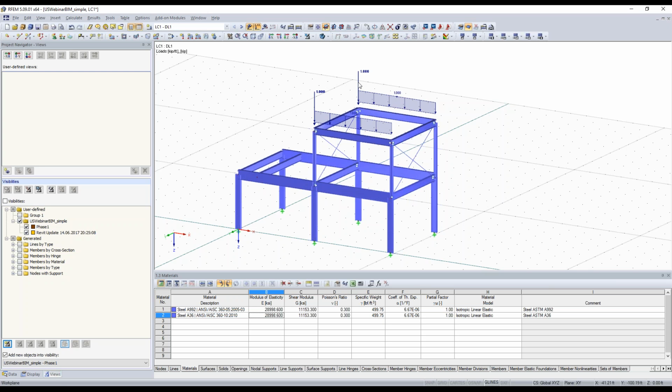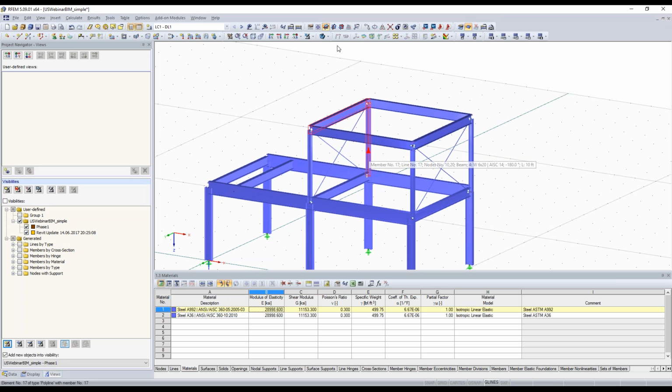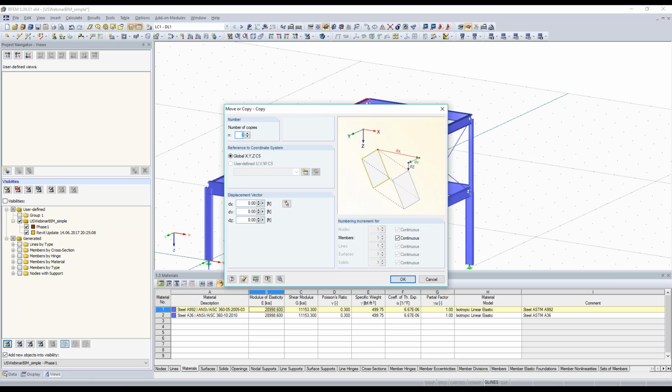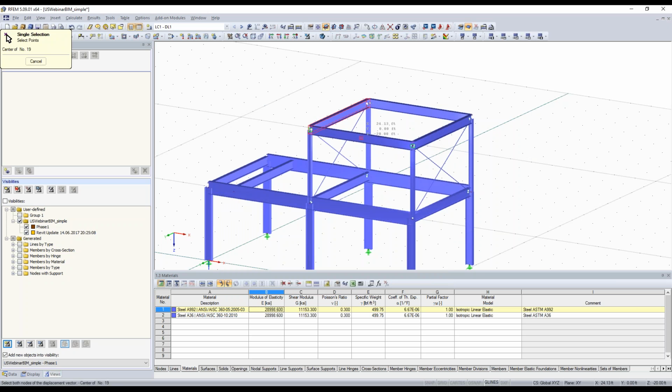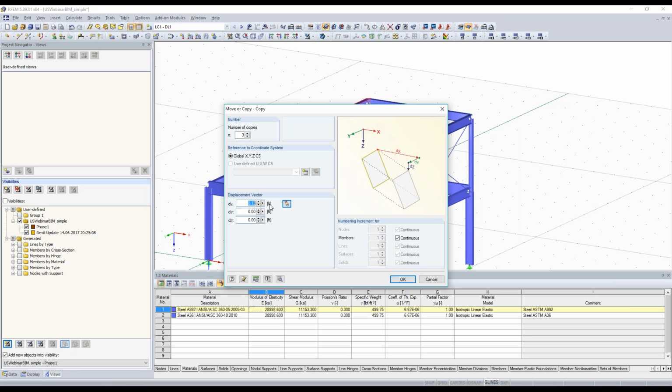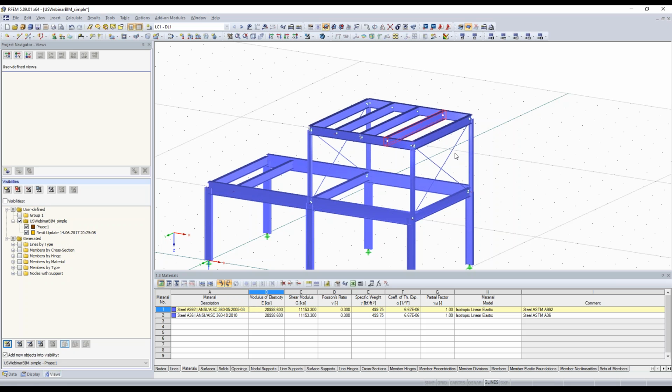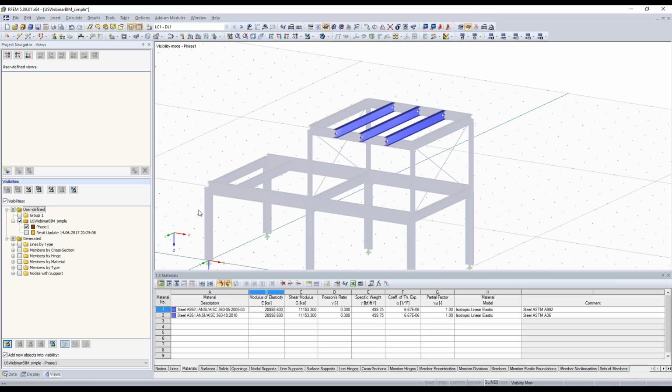So what I'm going to do is copy this beam over here, for example, with the move copy in RFEM. Maybe, okay, half is 8 foot, let's say 4 foot. Okay, 3 copies. Okay, and we have now 3 more beams, and the new beams should be in this visibility 1. So if I check this visibility phase 1, you'll see only those beams.